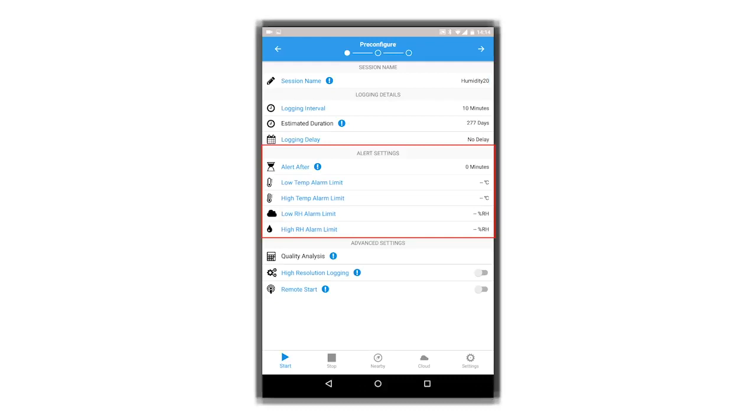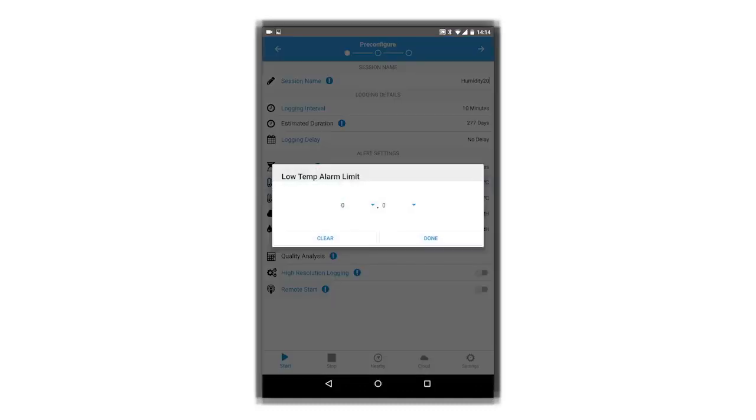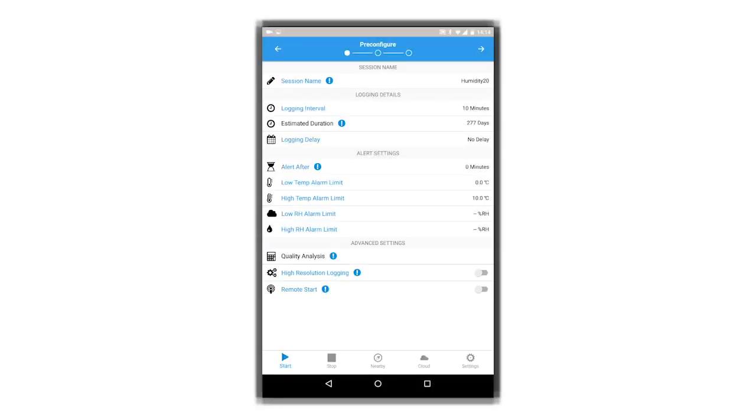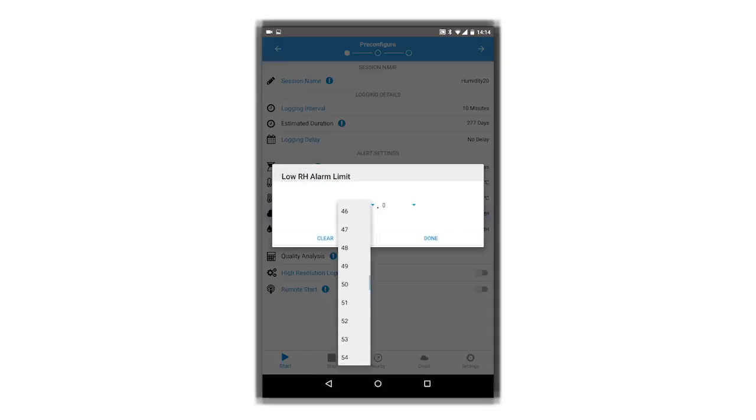This section allows users to be alerted if thresholds during the monitoring session are breached. Users can write upper and lower alarm thresholds for temperature by using the low temp alarm limit and high temp alarm limit. Users can also write upper and lower alarm thresholds for the humidity settings by using the low RH alarm limit and high RH alarm limit.